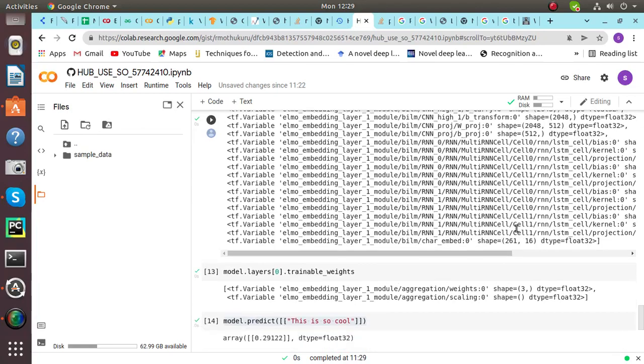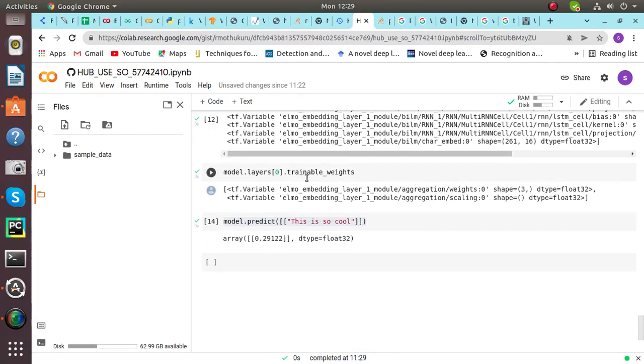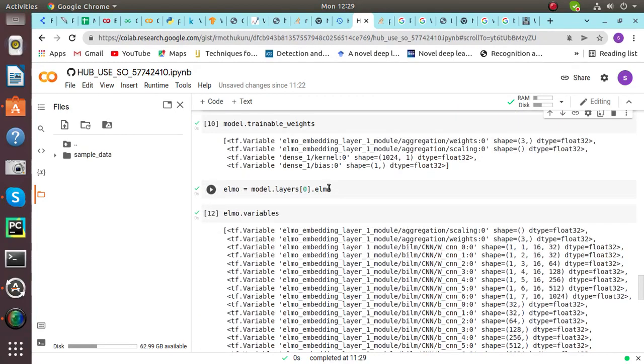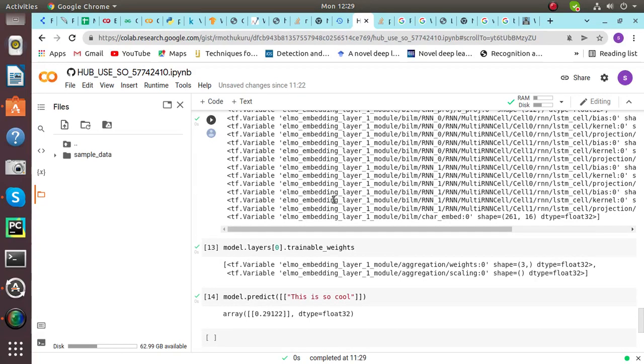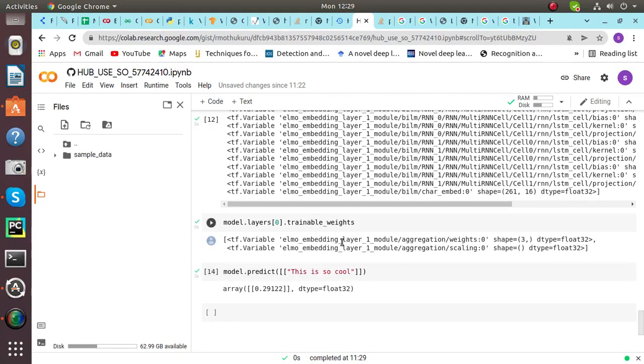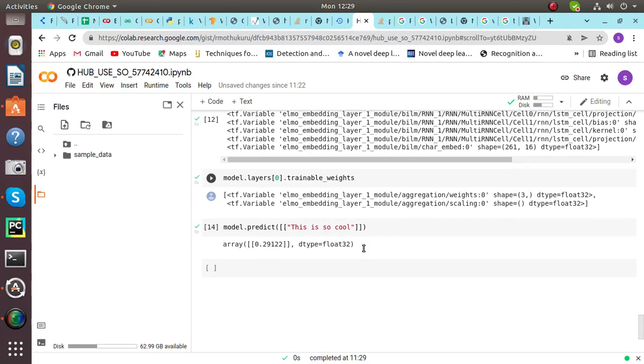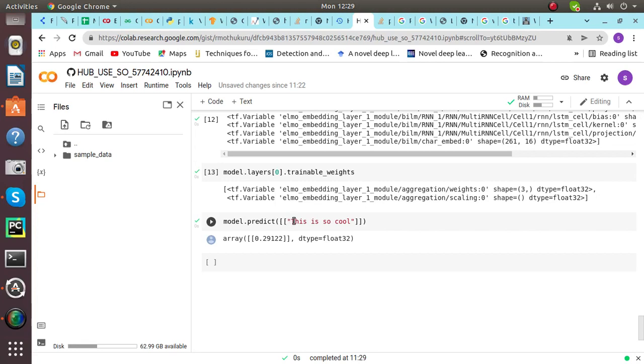Then we'll be training models with trainable weights, ELMo embedding layer 1 and ELMo embedding layer 2. Then we have to predict a sentence. Suppose for predicting, this is so cool, and they have given the array and the data type, which is float.